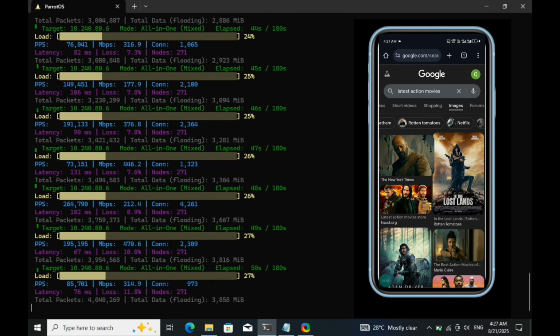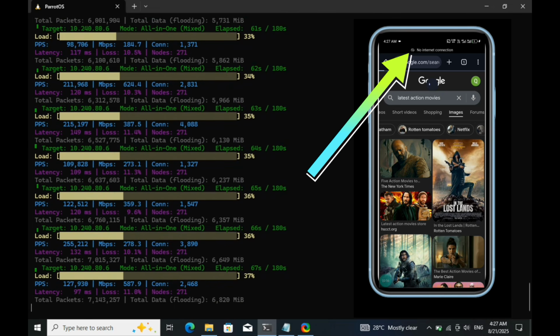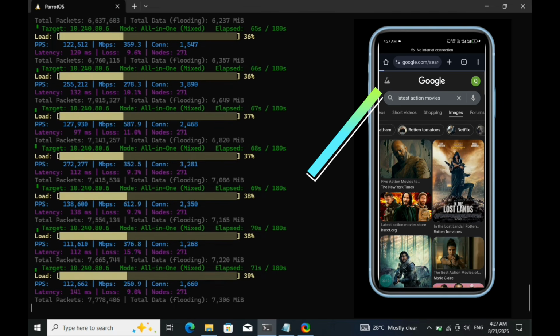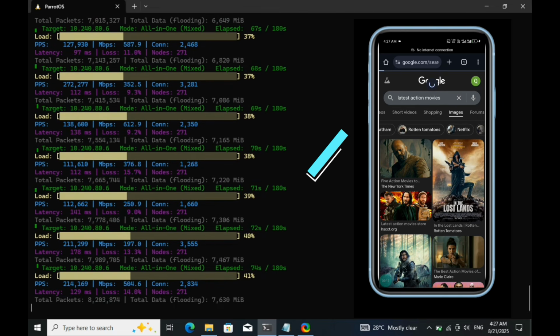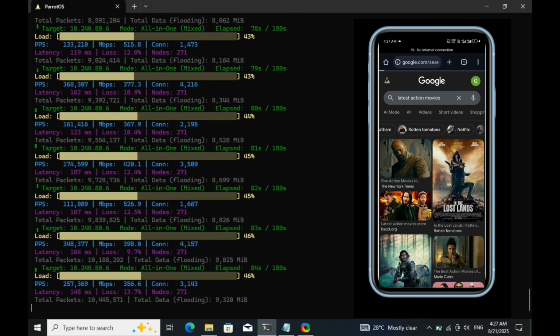As the attack continues, you'll notice the internet on the mobile device begins to slow down and eventually becomes completely unreachable. Even though I try to refresh the browser, the device can no longer connect. The attacker's goal has been achieved. The target has been knocked offline. No matter how much I try to refresh the browser, it won't connect. Even if I decide to search something on the browser, it will still be the same.